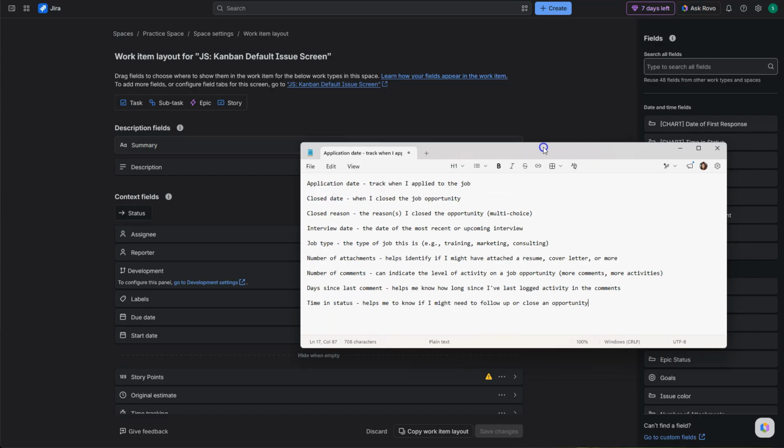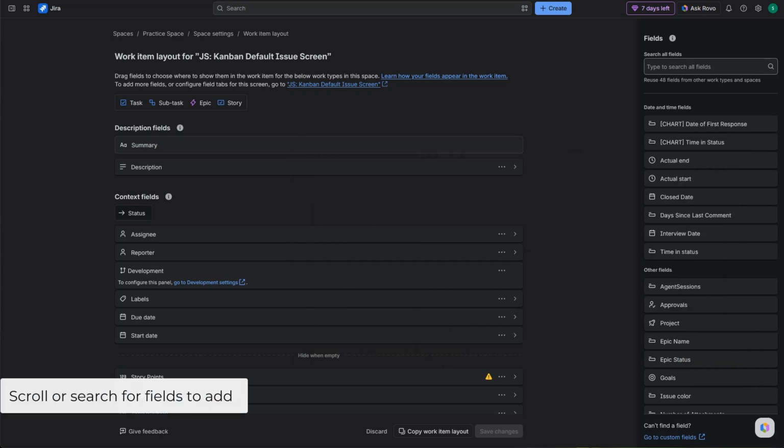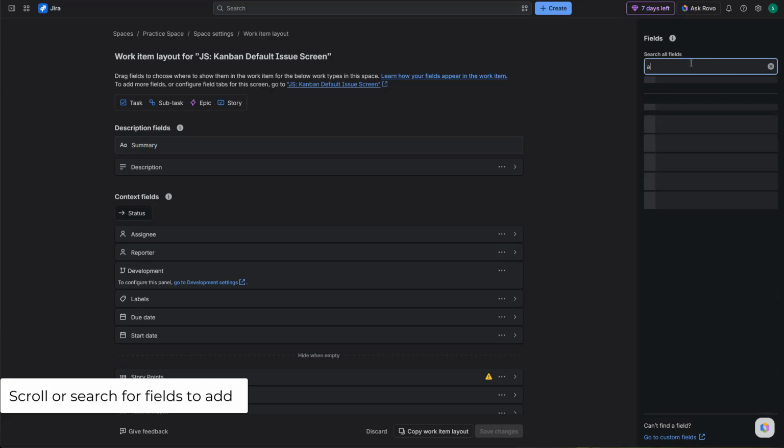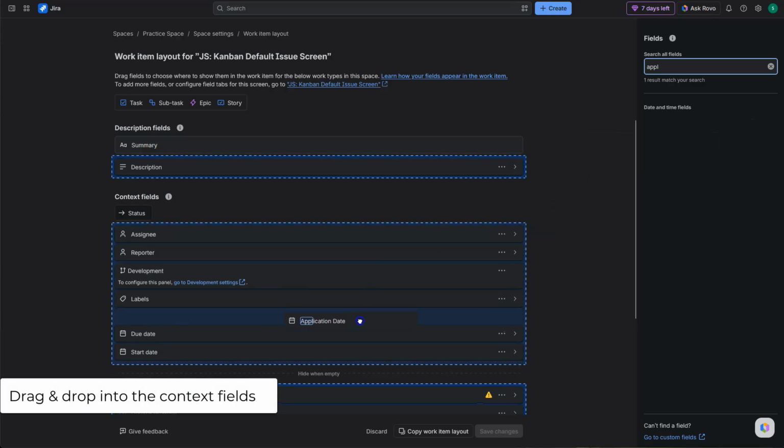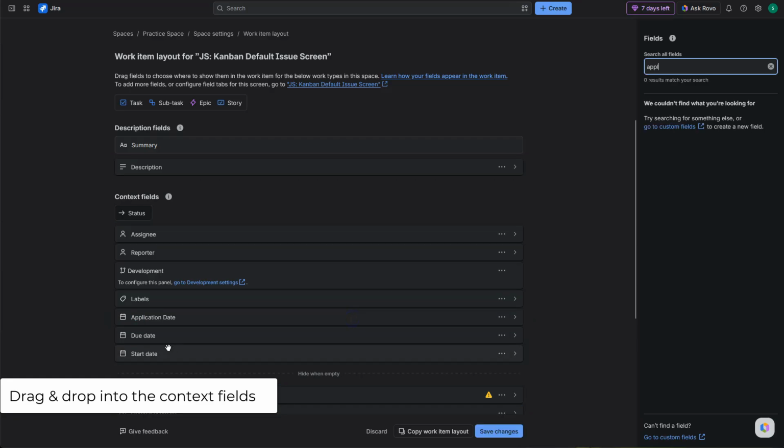So earlier, I created this list of custom fields that I would like to include in my story details, so I'm just going to go through this list and add these things to it. So you can either scroll down, or you can just start typing, and once you find it here, you can just drag it down to where you'd like it to be.